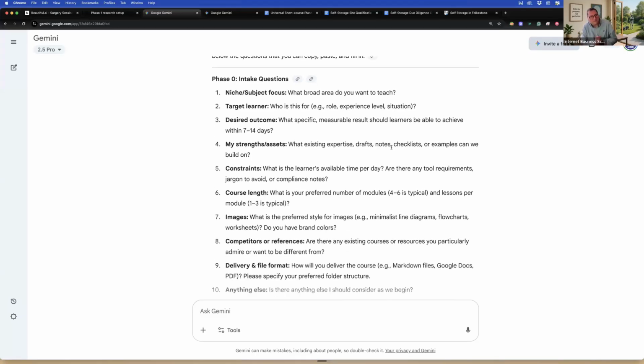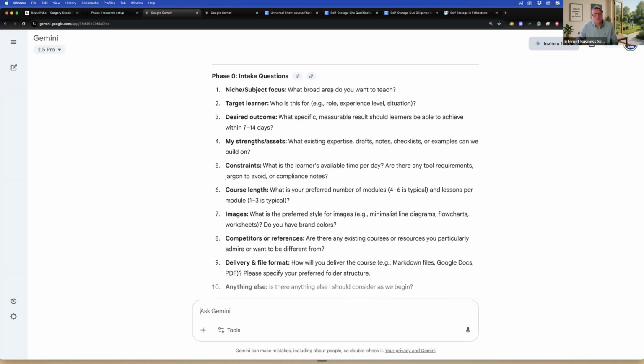Okay. So you can't sit with AI and say, hey, build me a course on something. I don't care what. You've got to give it some sort of direction and context. And the more context you give it, the better the results are going to be. Okay. So it gives you the opportunity to say which sort of broad area do you want to teach in, who your target learner is, the desired outcome of any particular course you do, what your strengths or assets are, so what your existing experience is.